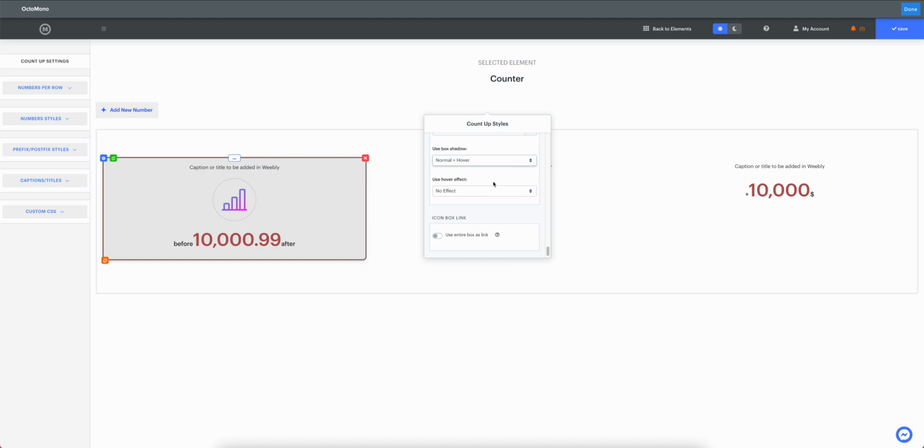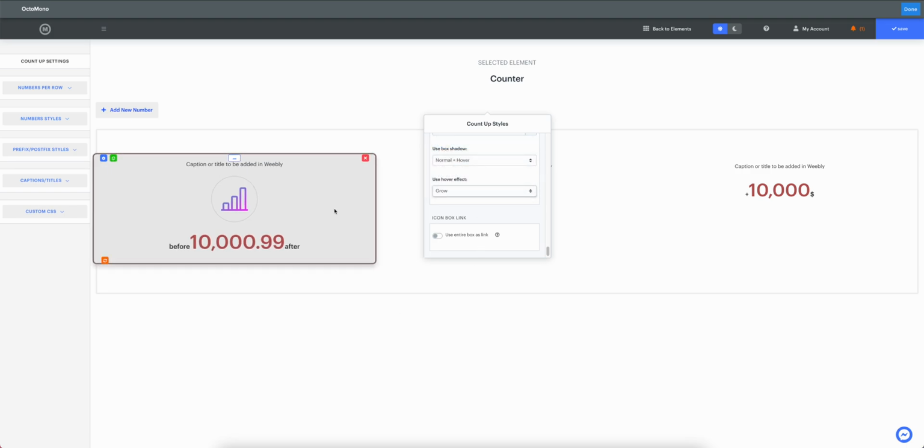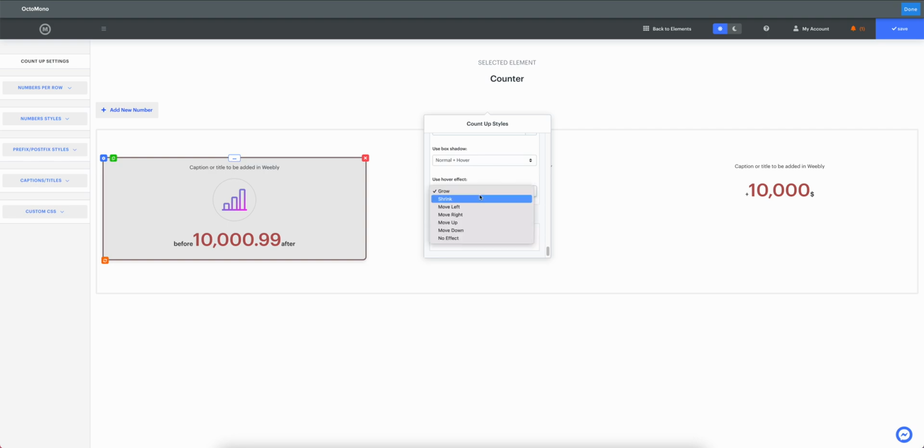There's also a hover effect available if you would like, between grow, shrink, move left, right. So for example, grow, it would grow, obviously, move to the left, and so on. I would only use this hover effect when linking the box. So if you would link the box, you get the option, of course, of adding a URL you would like to.